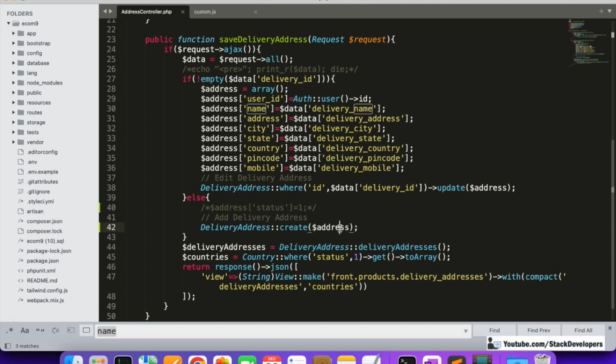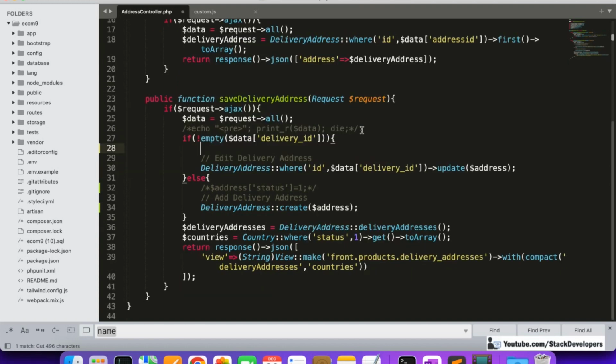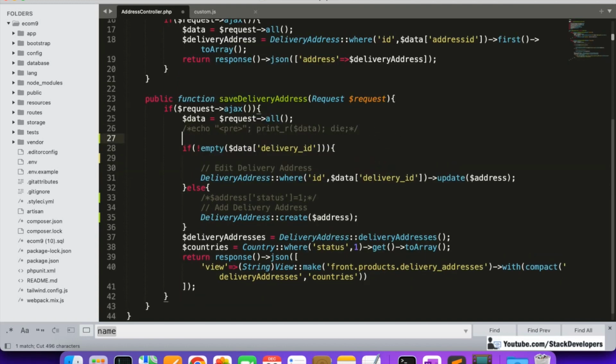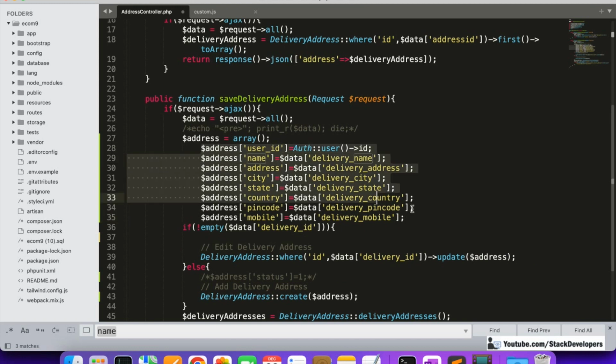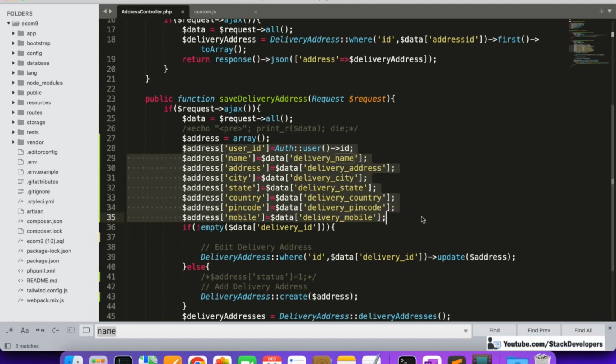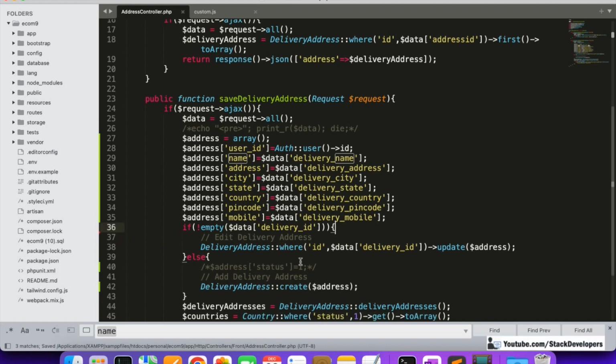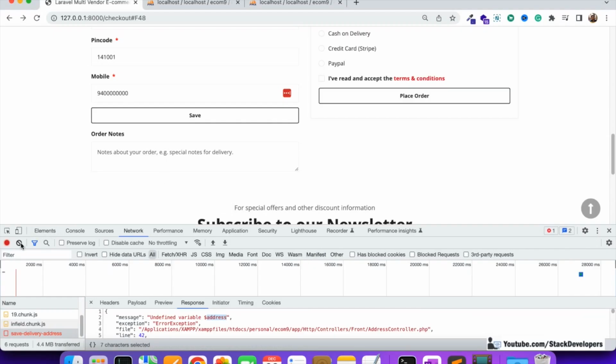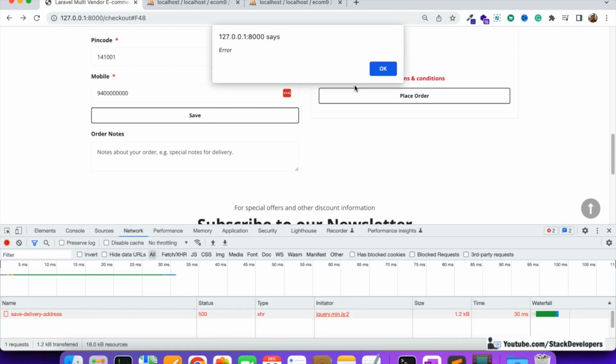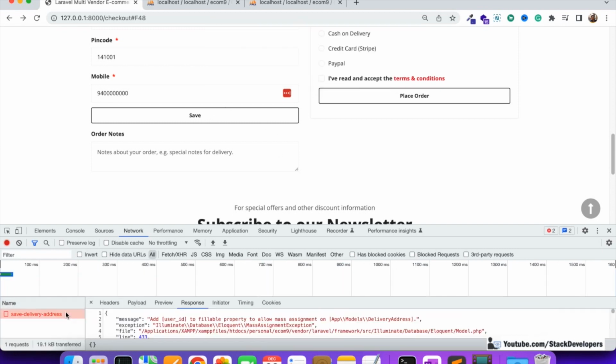So we can see this issue is because of this. So we need to move this complete part outside this condition. That's why the error is coming. Okay, so we are going to move it like this, and now the error must not come. Let's try once again, and we are going to click on save like this, and let's see, error is still coming. And now this time, add user id to flavor property, again that error is coming.